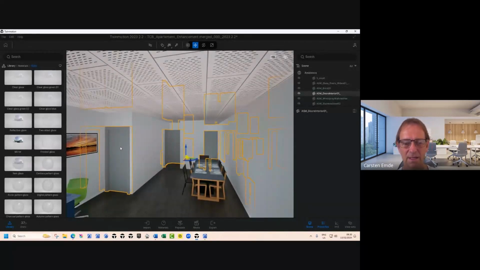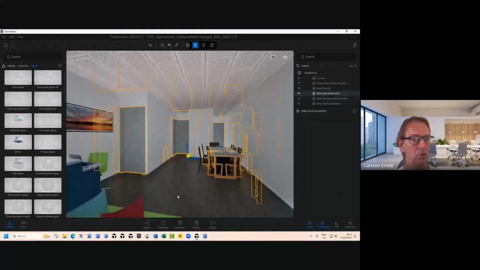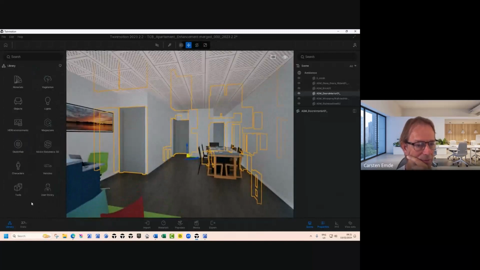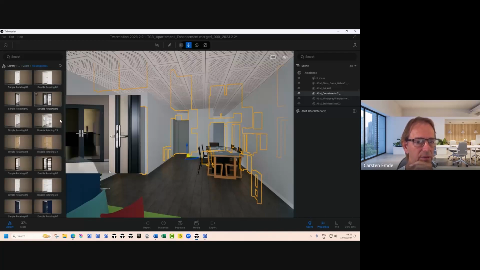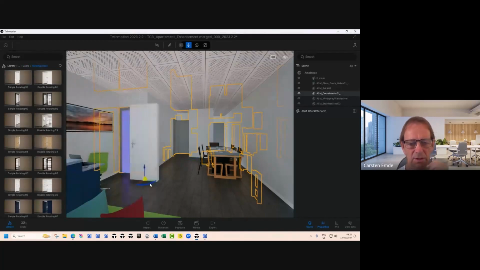Nothing wrong with that. Now, there are some really nice doors in Twinmotion. Maybe in this case, on this level, in this unit, I'd like to have a door that opens automatically. Let me show you what I mean. Let me go to objects. Let's see if I can find this. Doors, rotating doors. Look, just simple. I drag just one in here, quickly.